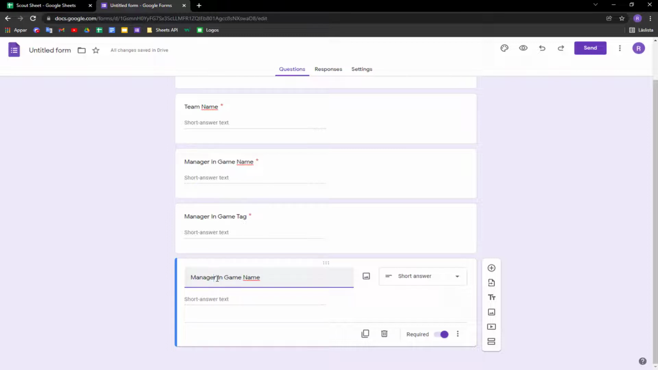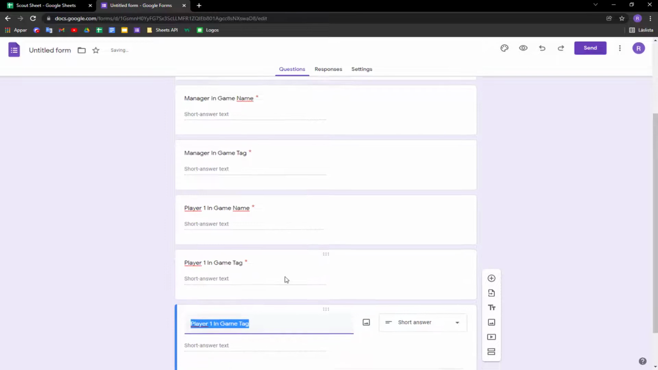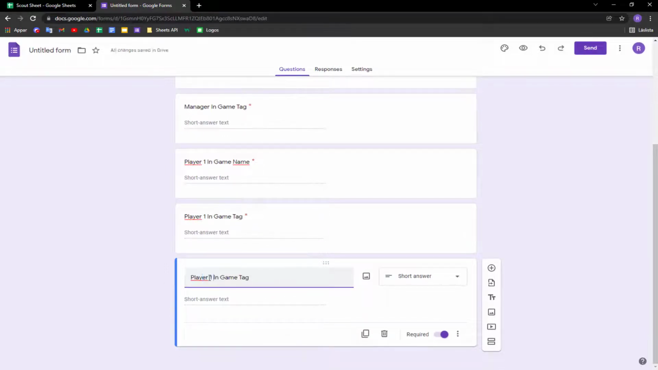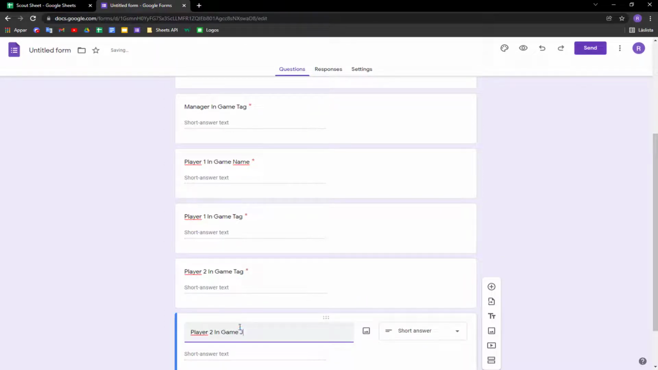We just have 3 players in this case. Player 1, in-game name, then changes to tag. Here's a really easy way to do this, but for this small project I don't really need too much. Just make sure it's symmetrical, I guess.